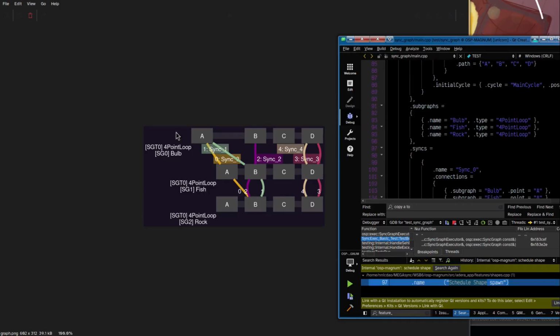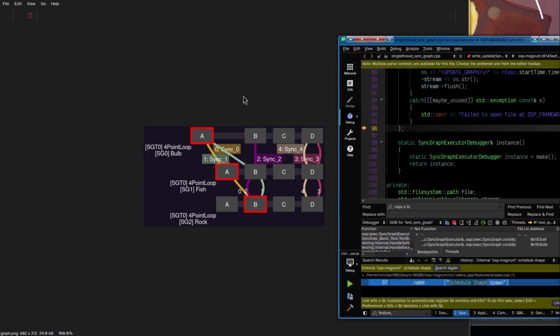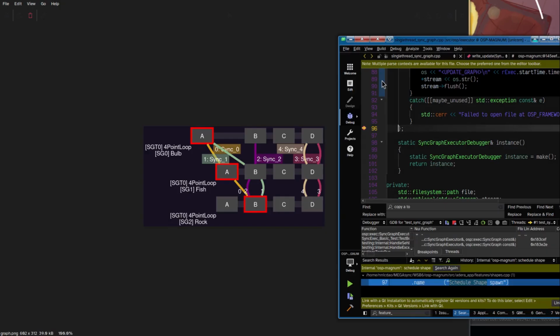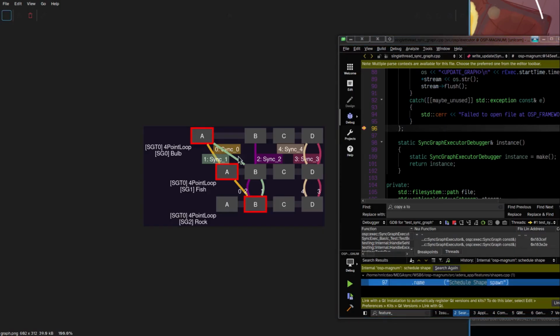But subgraphs are kind of like state machines. They have a selected point, and they try to move on to the next point. But unlike a state machine, which requires a certain condition to move on to the next state, a synchronizer graph will just try to cycle as fast as possible until it's stopped. It's stopped by synchronizers here. These colored lines, you see synchronizer 0 is stopping all of these subgraphs from moving to the next point.